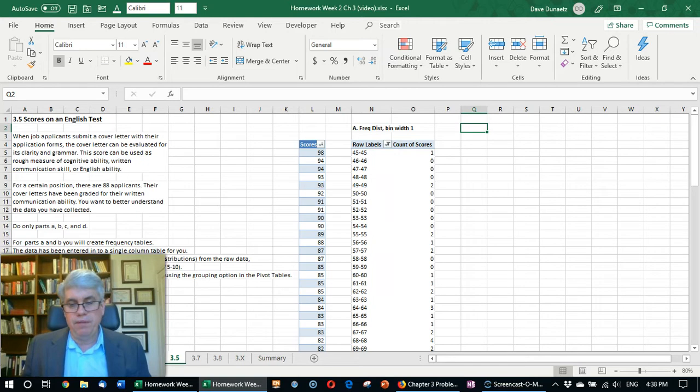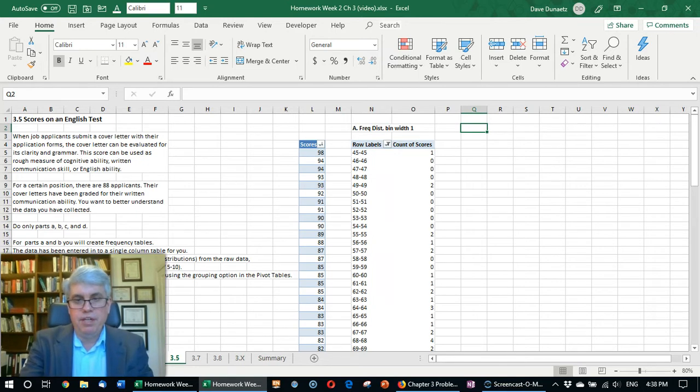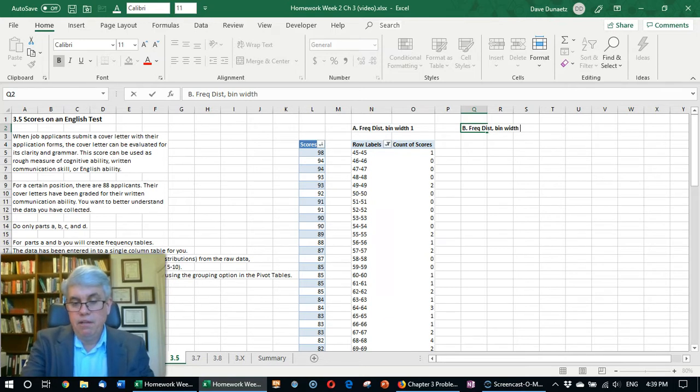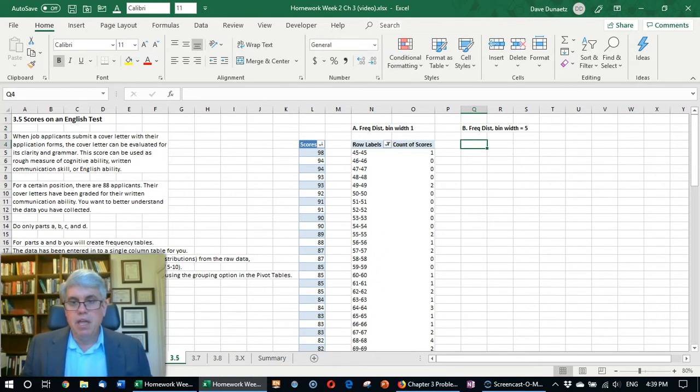Now it suggests 15 bins. I'm going to suggest let's do a frequency distribution with bin width equals 5. I think that will be a more logical way of doing it. Now, what we want to do is make a second pivot table.